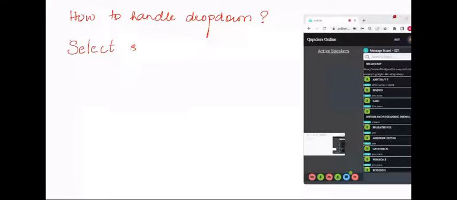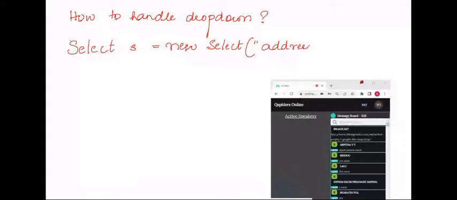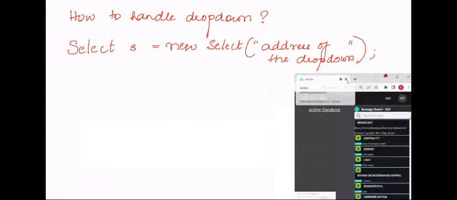Select is an inbuilt class. So we have an actions class, and like that, we have an inbuilt class called select class. So here we have to create an object for select class, and you need to pass the address of the drop down. Right click, inspect the drop down, we'll get the address, pass it.